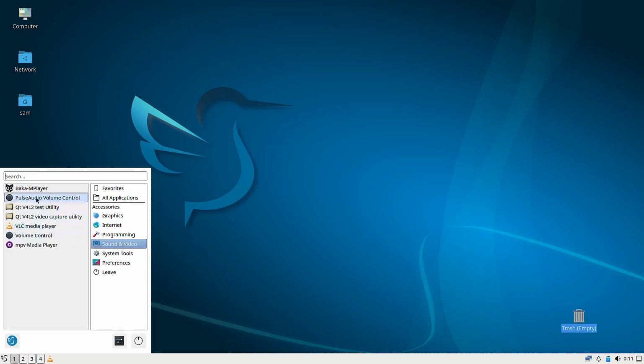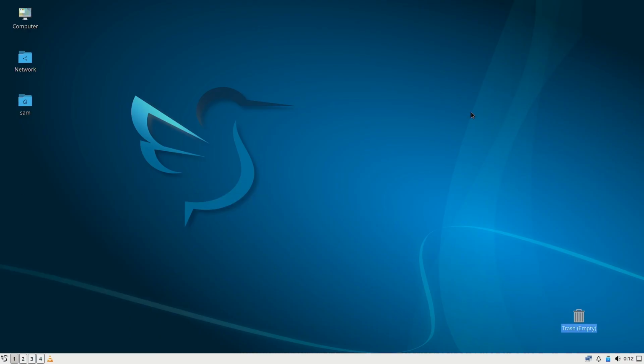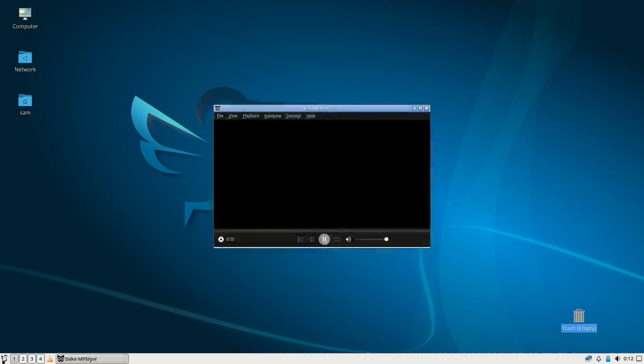In sound and video, you got the Baka media player, PulseAudio volume control, Qt4 video test utilities, video capture utility, VLC media player, volume control, and the MPV media player. So two media players are there, plus the third one, that is the Baka media player. Let us try this out. Let us see the interface of Baka Music.